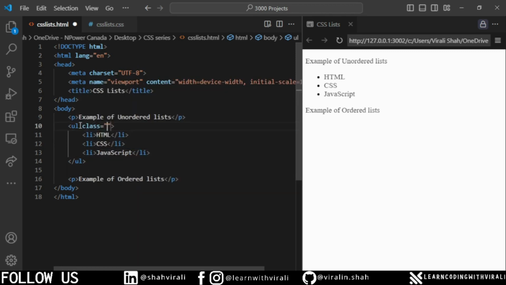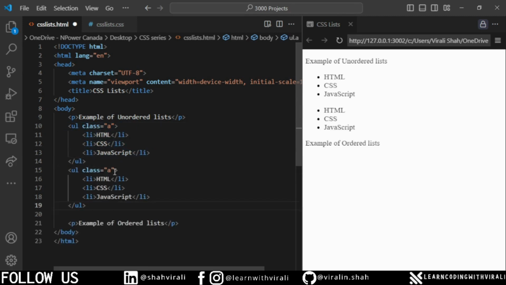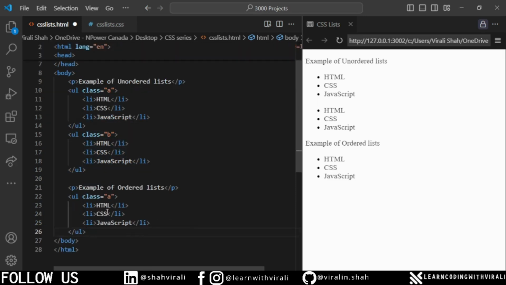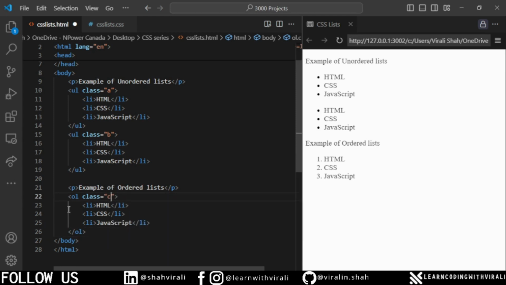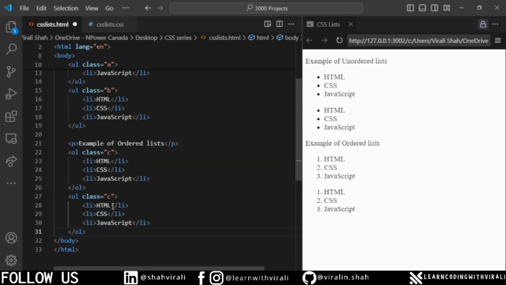I'm just going to specify a class here as A, and now give this a Control C and a Control V, giving this class B, and copy the same type of list, now an ordered list. Here we are going to give a different class so that we can style this later on. And now let us copy this and paste it again as the list with class D.